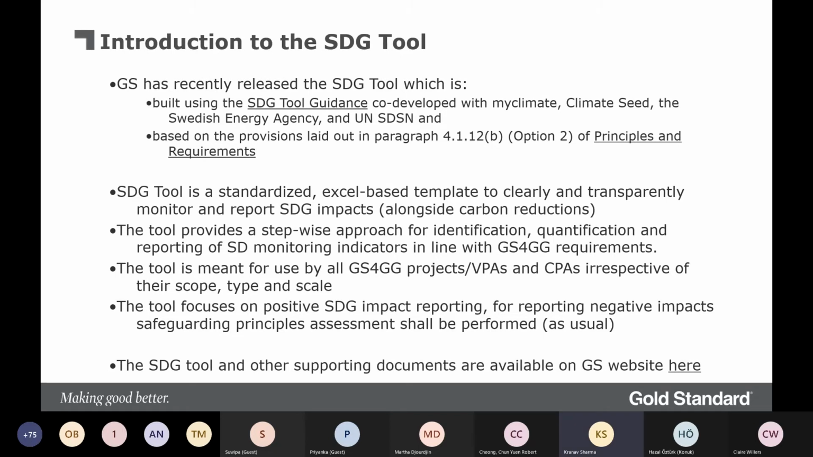You would also recall that the SDG tool is based solely on the provisions in paragraph 4.1.12b, or as we call it, option 2 of the Principles and Requirements document, which alludes to an SDG tool being used as a valid means by project developers to quantify or assert their SDG impacts. So this is essentially the genesis, or the key idea, behind the SDG tool.